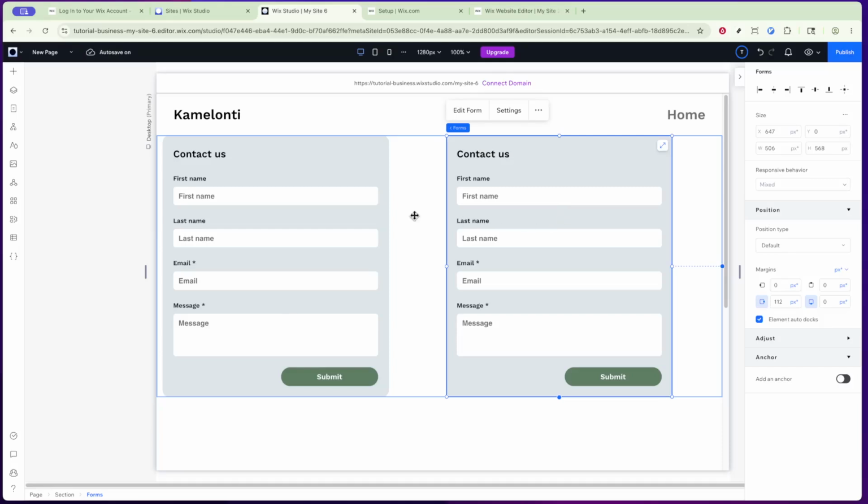And that's it. You've successfully created a multi-page form on Wix Studio. With these steps, you can streamline your form submissions and gather information in a way that's both efficient and user-friendly.